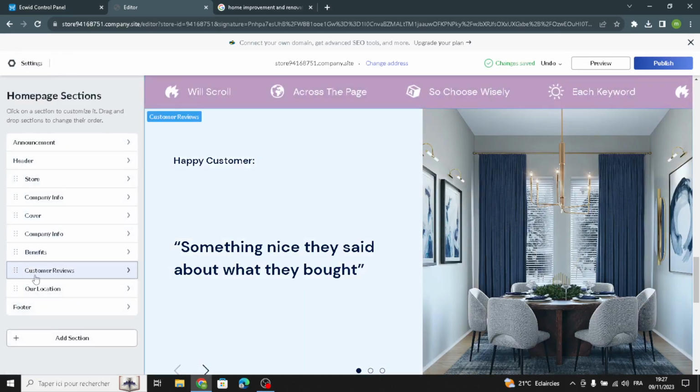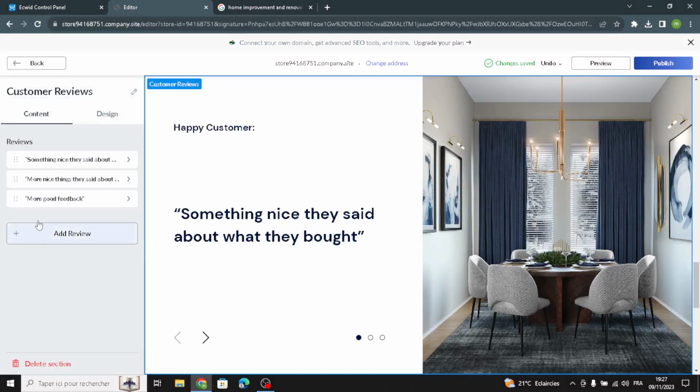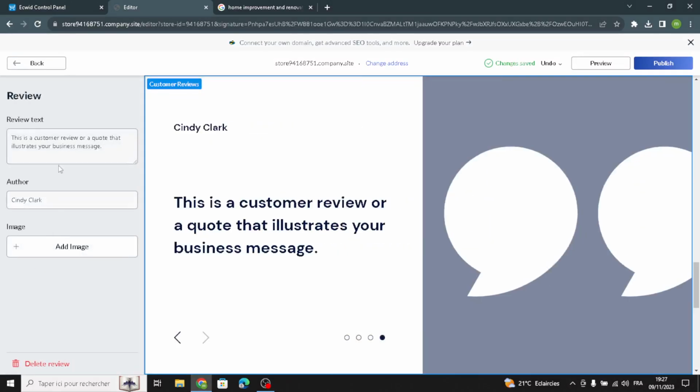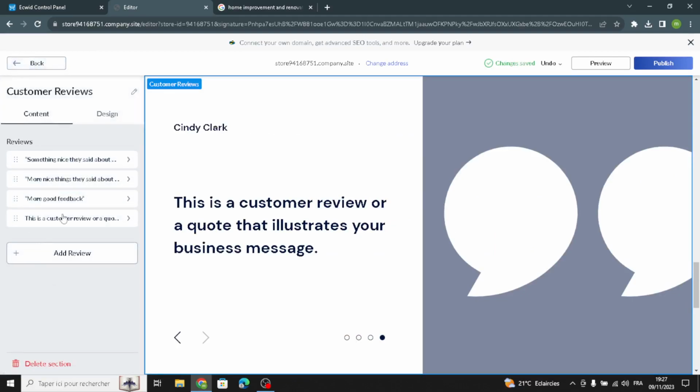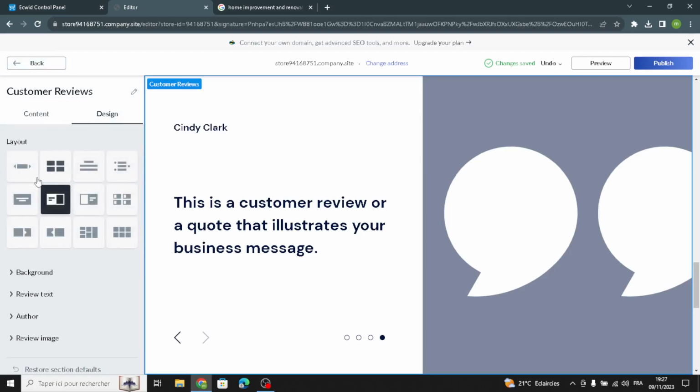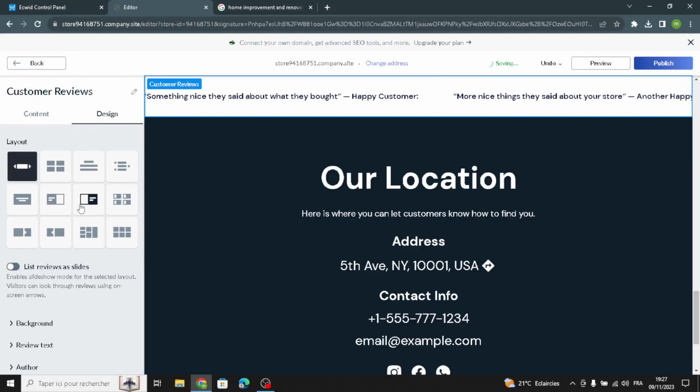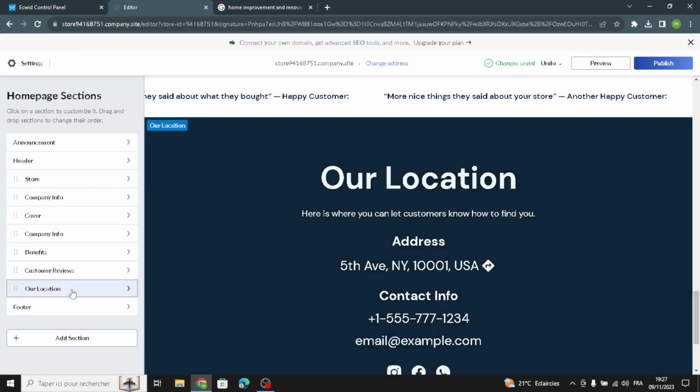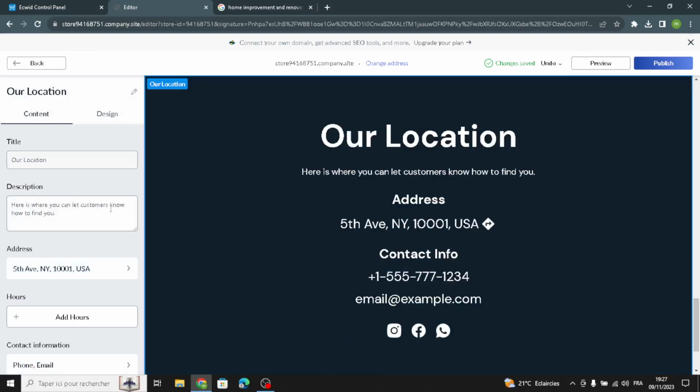Now let's go back. Let's move on to the customer reviews. You have to add the review text, the author name, and the image. Of course you have to change all this if it doesn't match with your business. And for the layouts, I'm gonna choose this one. Okay, so let's move on to the next section, the location section.